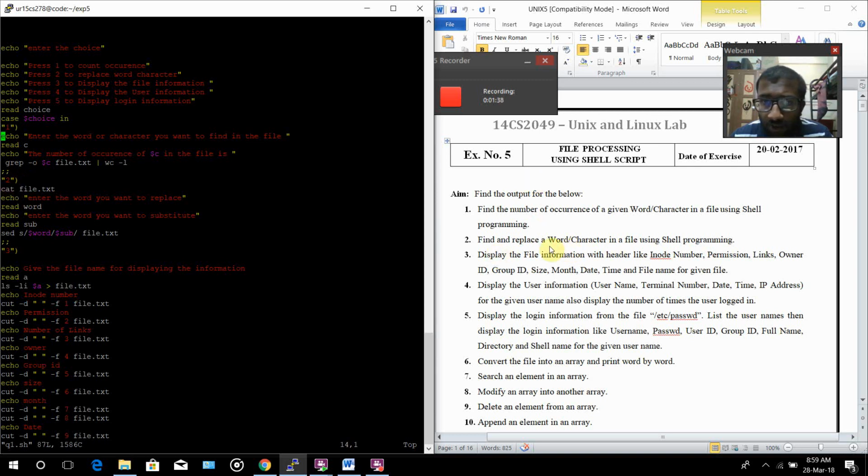For the second, if I want to replace a word or a character, I have created a file, file.txt, in which I have already written something, and it can be replaced. If I want to replace any word, I have to type which word I want to replace and the new word. The sed command will search for the word and substitute the new word in the file.txt file.